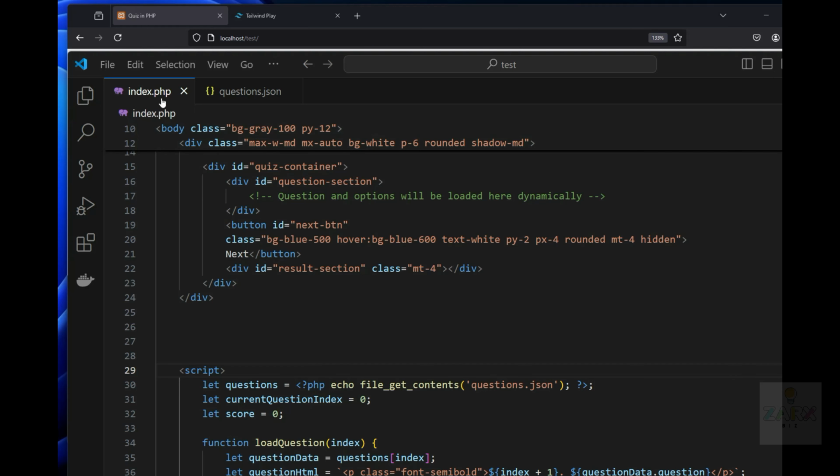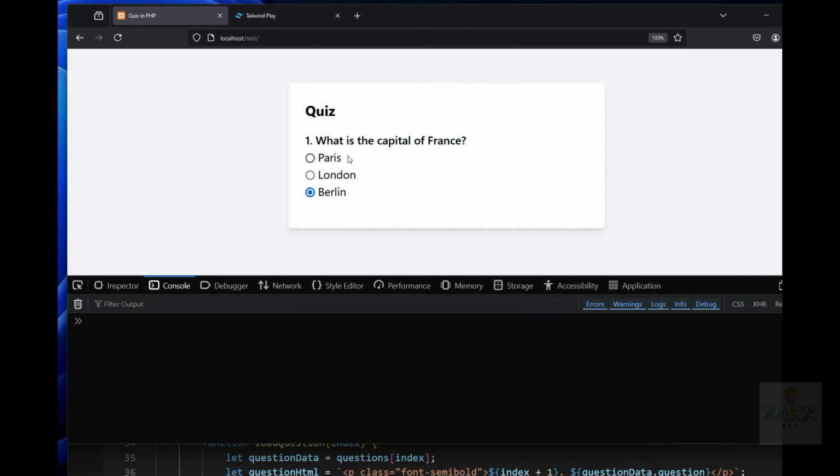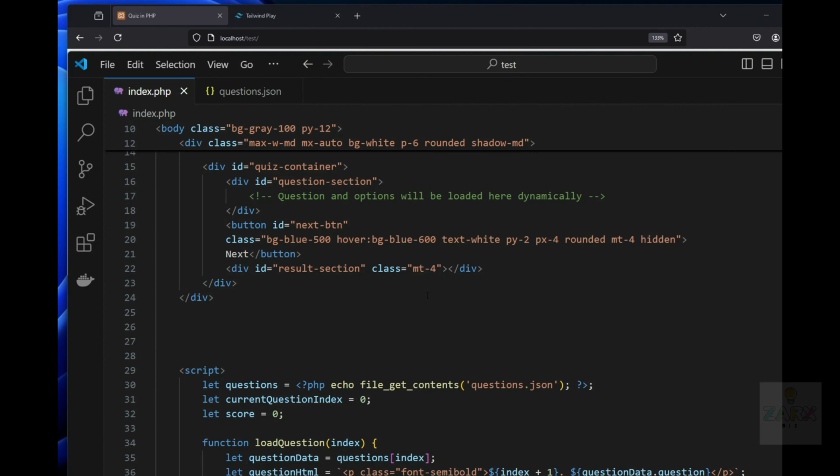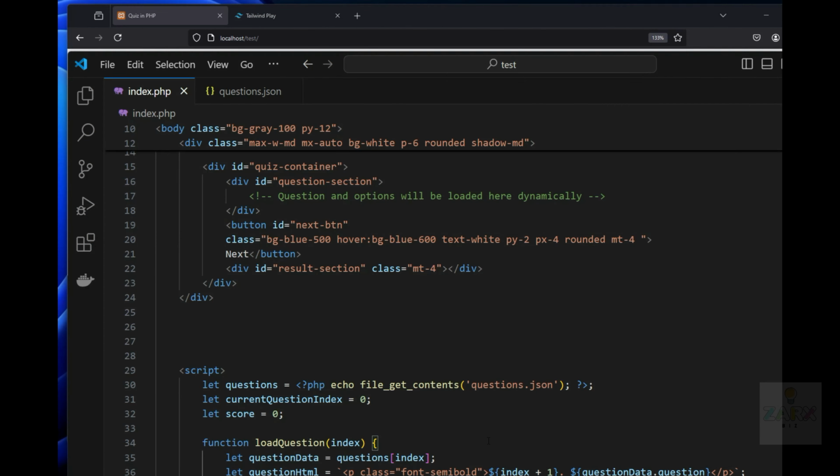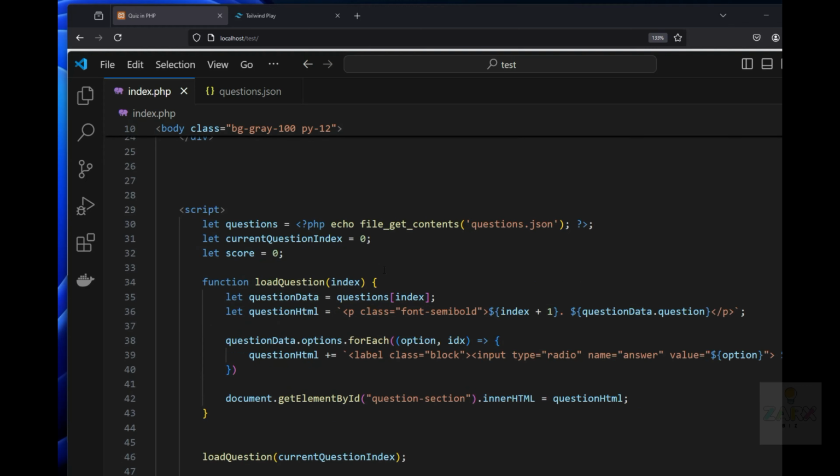Okay, now it's time that we have a button here. On click of these options, we should get a button that tells us to go next. Currently we have a button here. If I remove the hidden class here and go back, you will see that the next button is there, but we want to work with it. So how do we do it?